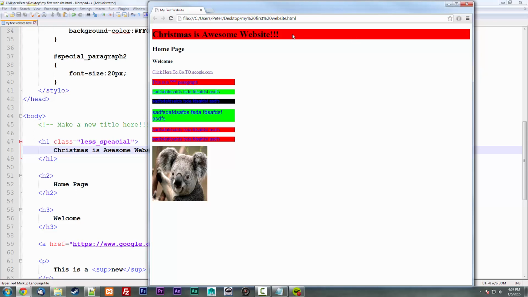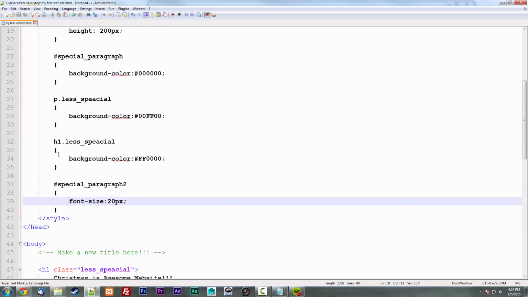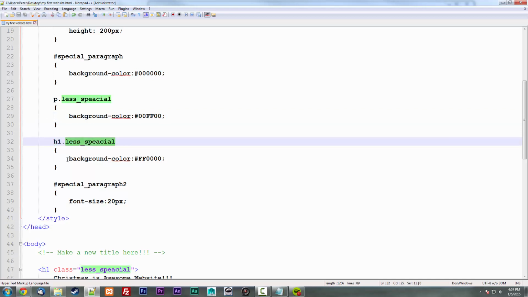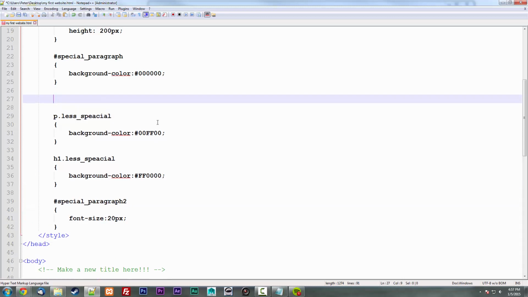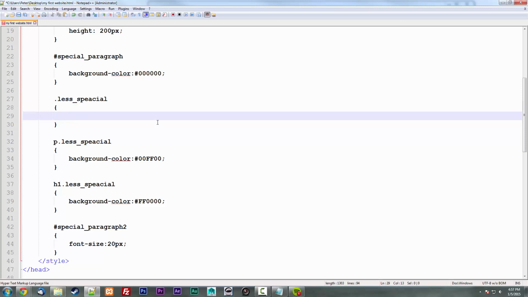See, we had the same class, less special on the header and on the paragraphs, but it has different effects because we gave it more specific instructions. For example, here we're saying all the paragraphs that have the less special class do this. All the headers that have the less special class do this. Okay? And then we can set a standardization for them. So we can just say, oh, all less special classes that do something do this. So maybe they have all the same font family, like that.